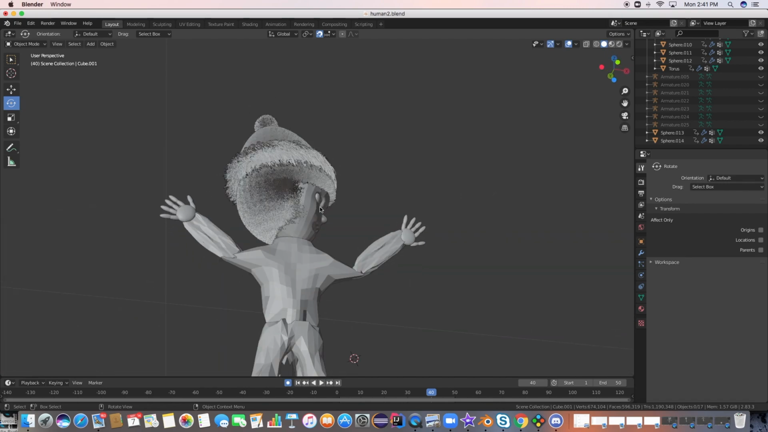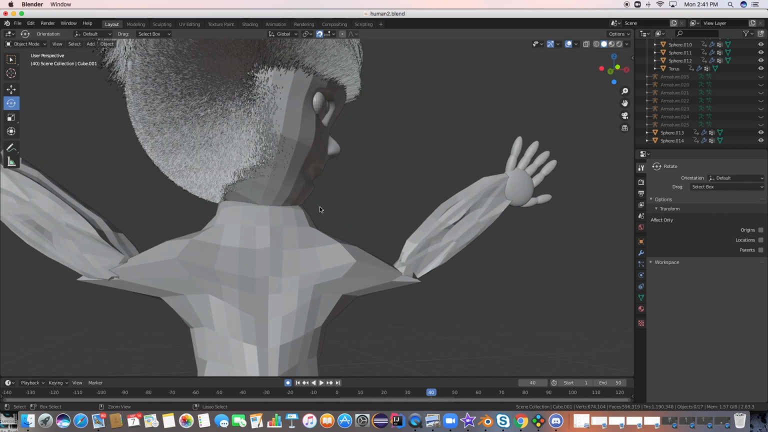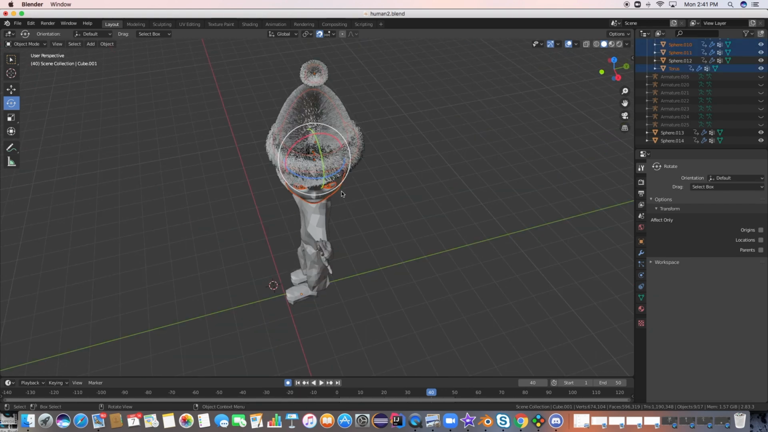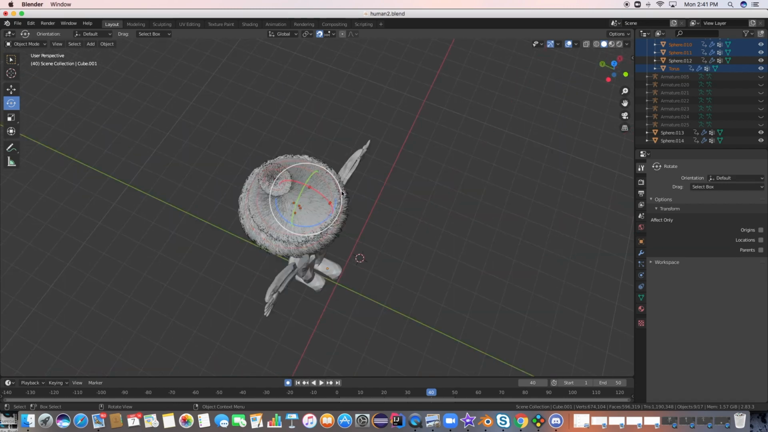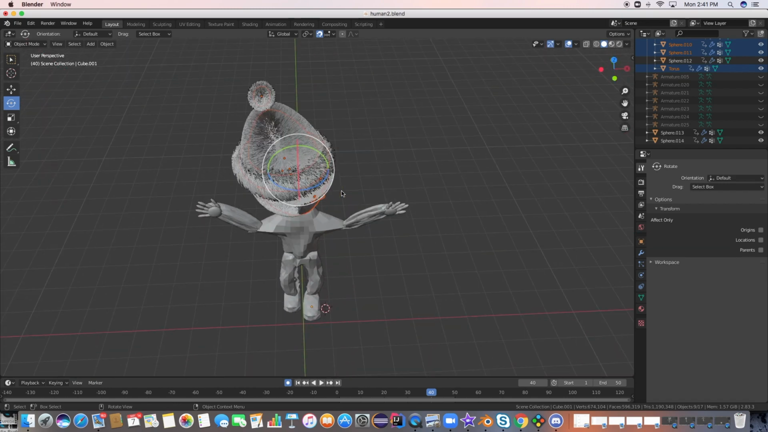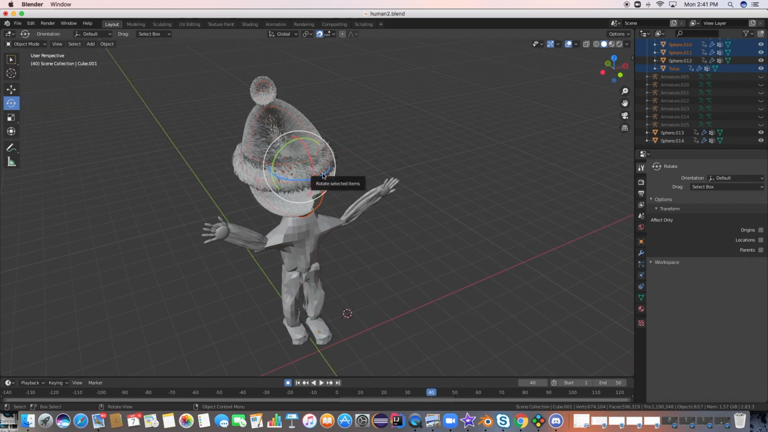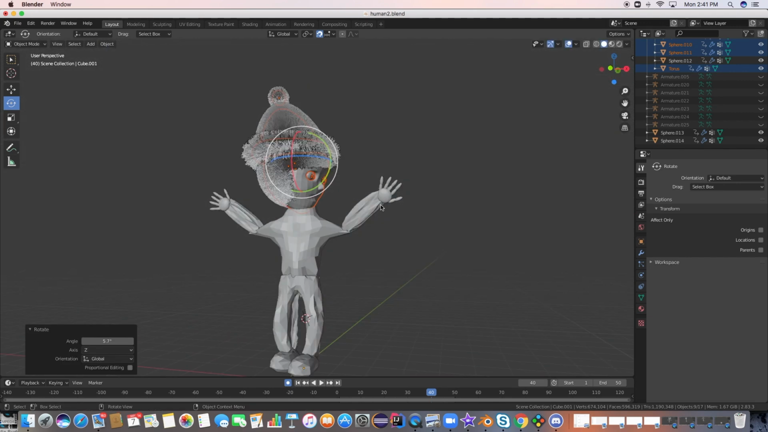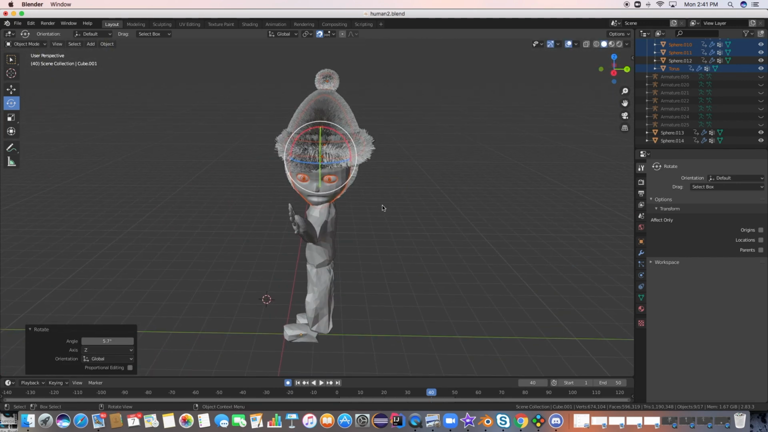So now we're on the next step. So just gonna see what we can do next with this guy. So let's select the head just like that. And that looks pretty good. And so let's rotate this guy onto the other side.